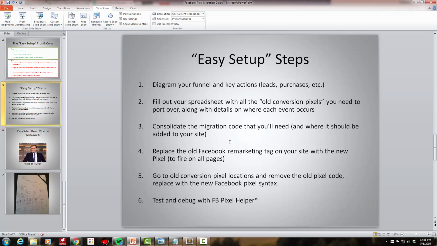The fourth step is we're going to replace the old Facebook remarketing tag, if you still have it, which I don't know if you still have or not. I think some people still have that as a separate remarketing tag, but you want to be sure that you update it to the new Facebook tag base, the base pixel tag. So in your WordPress theme or whatever CMS you're using, you probably have a place where you can put in analytics or conversion code and apply it across the site. So set it to fire on all pages.